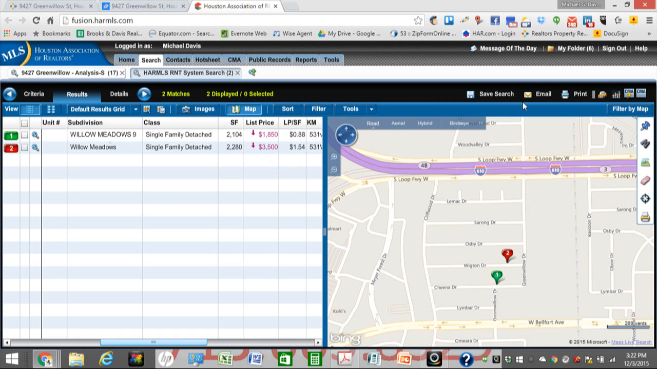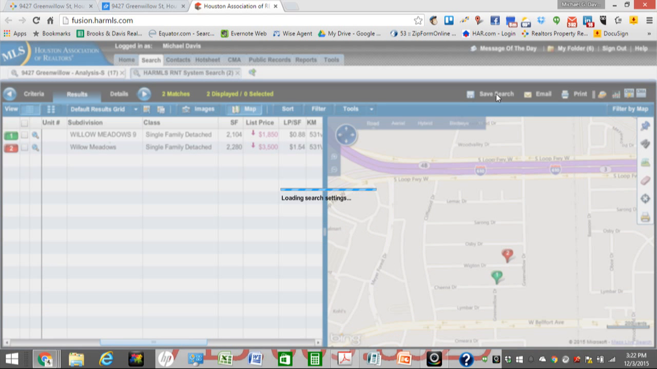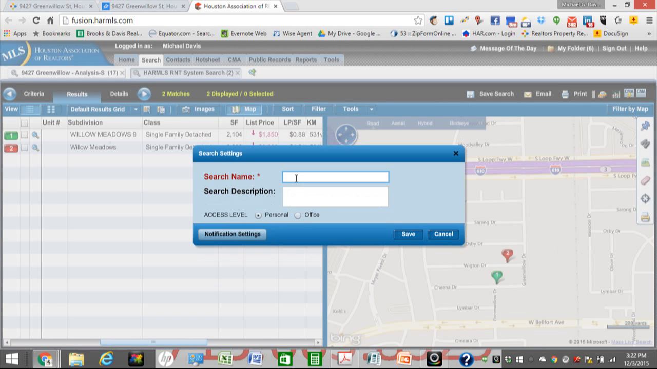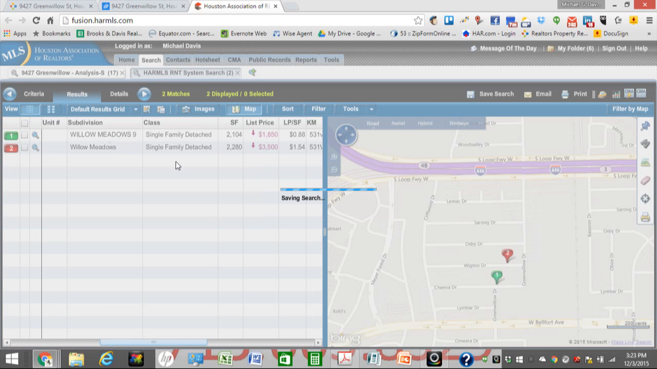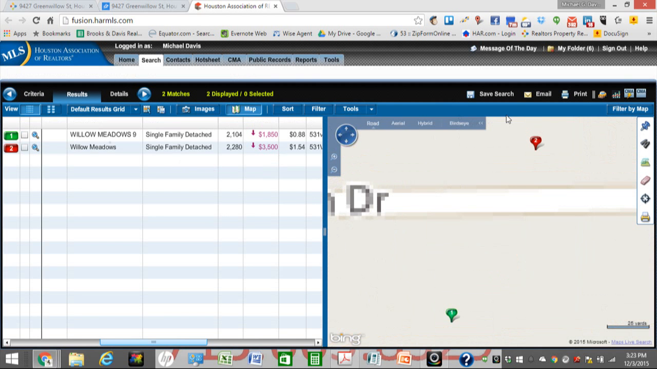Alright, so we're gonna save this search as well. And again, we'll do our address, 9427 Green Willow, do analysis, and we'll do an R. All right, so we're gonna save that. All right, so now we have our searches saved. Okay, so now the next thing we're gonna do is go ahead and print out our reports, and we're going to save our reports.